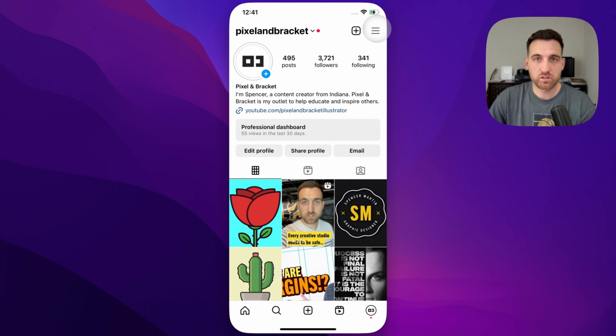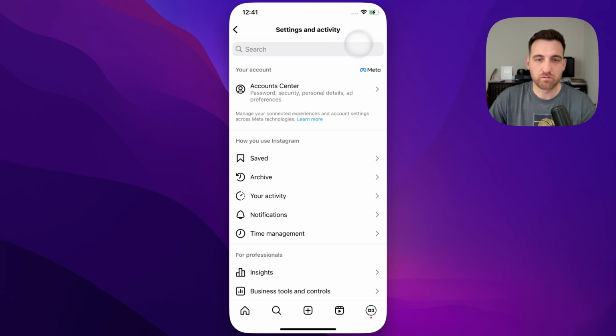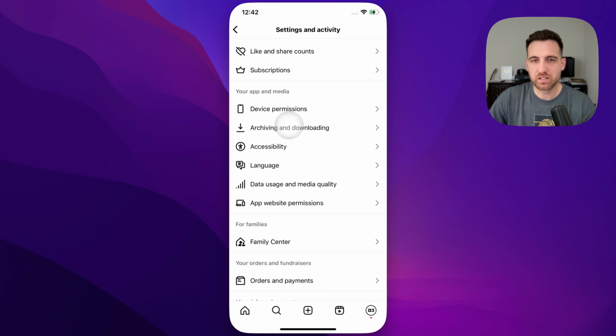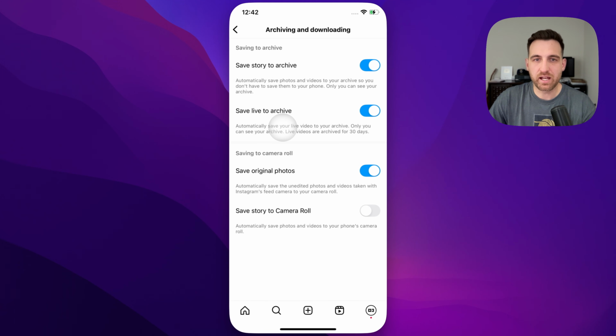If you don't want your stories to go to archive, or if yours are not going to archive, then you can click the three lines. We're just going to scroll down to find app and media, and then there's an archiving and downloading section. So we click on that, and this is where you can check mark what happens. Do we save stories to archive automatically? Saving live, camera roll, do we save anything to that? When you create a story, do you want it to save to your camera roll, etc. So you can adjust those settings here. But that's how you can repost a story on Instagram.